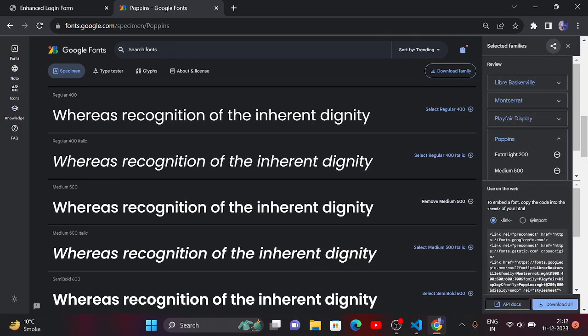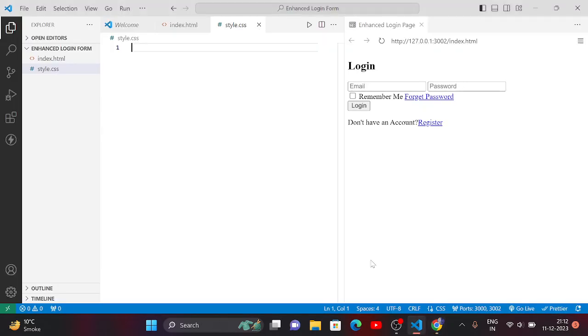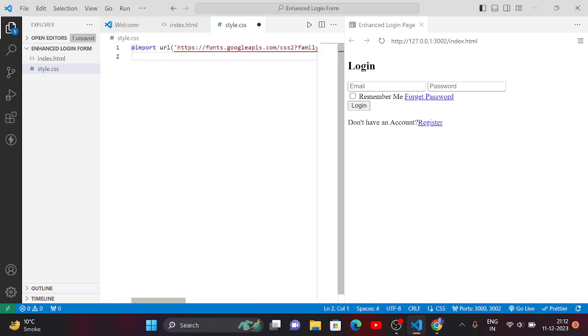When you click on this, a page will come. We are going to import it in the style page, so I am just copying it here and pasting it into this page. Okay, now we can use this font also.